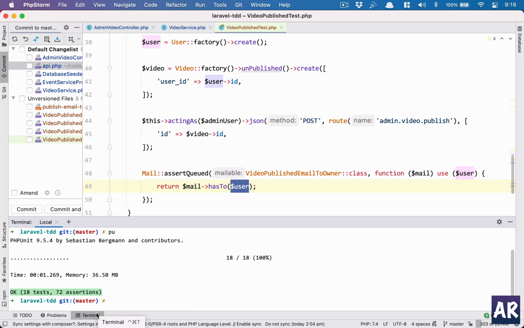Yes, it does. So 18 tests, 72 assertions. Everything was done in 1.269. Wow, that's too much. Let's see. Okay, it's still more than a second. But anyways, you get the point, right?